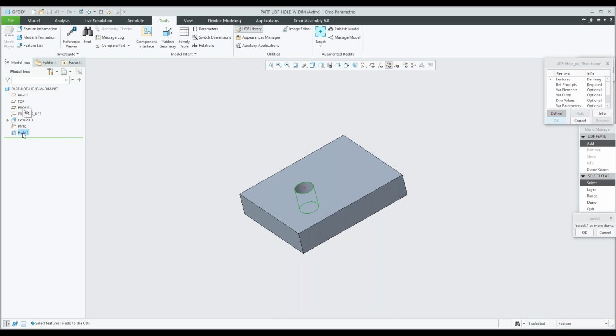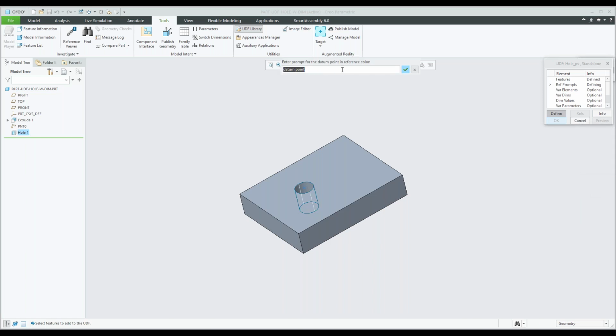You can pick a few things in here. If there were 2 holes created or something like that, you can do that. So I'm just going to pick hole. I'm going to say okay. I'm going to say done and done again. And then it's going to ask me for a prompt. So again, this prompt, you have to make a note of that. We're going to use it in the program. Okay. And then we're going to say done.